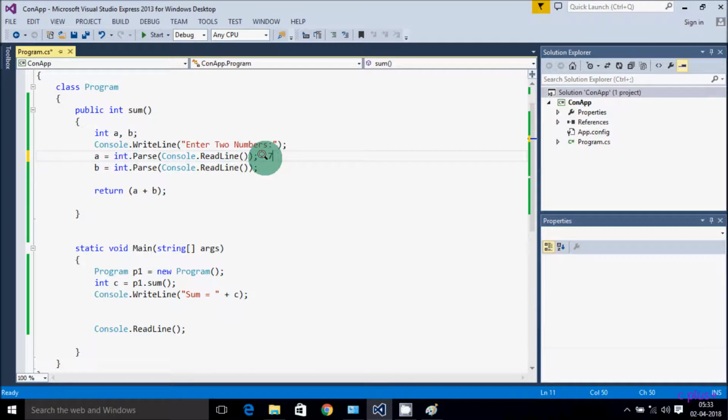So the a value I enter here is 7 and the b value I enter here is 4. Hereafter, return a plus b. So 7 plus 4, the value comes to 11. So this value is now 11, and this returns 11. Now hereafter control goes back to this point.